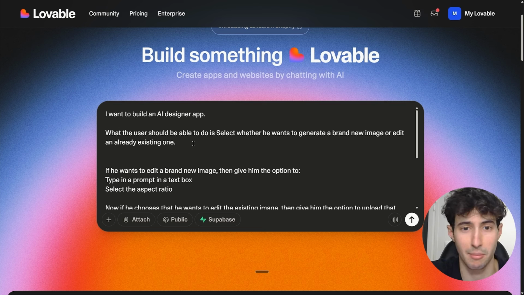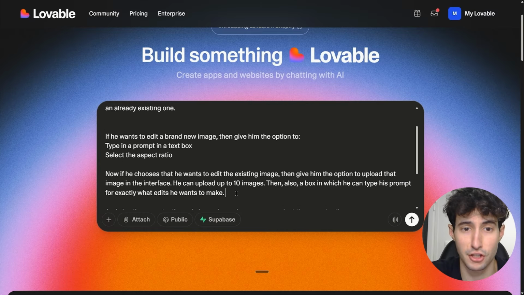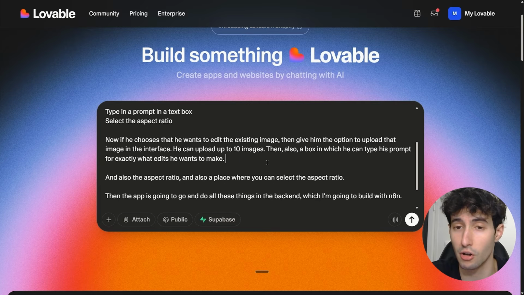Now, if they want to generate a brand new image, then give them the option to type in a prompt in a simple text box and select the aspect ratio of that image. Now, if they choose that they want to edit an already existing image, then give them the option to upload that image in the interface. They should be able to upload up to 10 images if they actually want to. Then also give them a box where they can type their prompt for exactly what edits they want to make. And also an aspect ratio option where you can select the aspect ratio of that image.